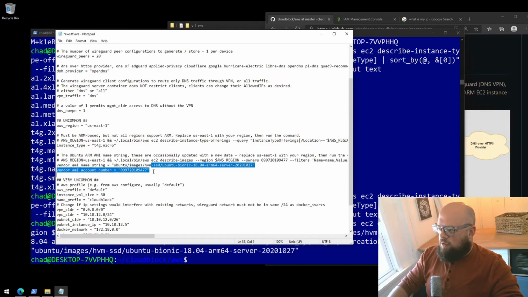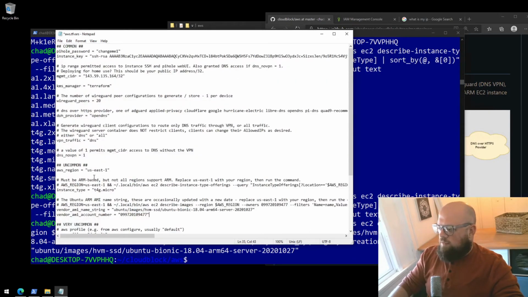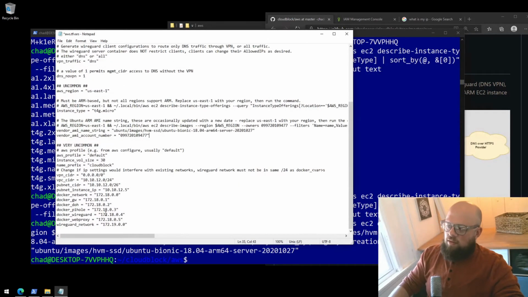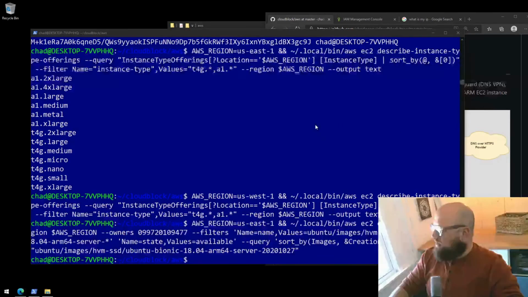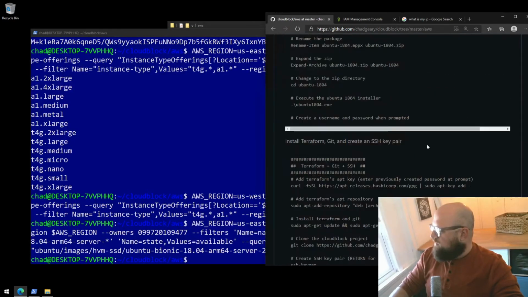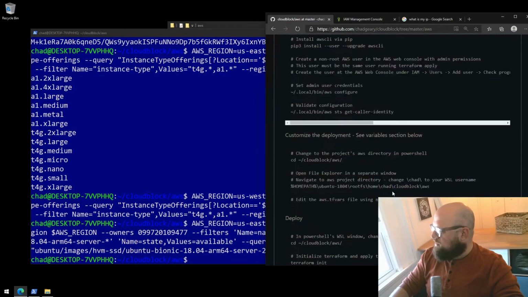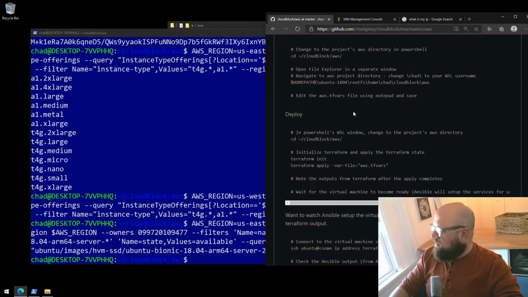The account number, that's the official Ubuntu account number, probably does not need to be changed. You can look at the very uncommon variables. Generally, these don't need to be edited, and I'll leave them the same in my project. All right, we're done with the variables section. I'll save, close it out. And if I scroll down back to the instructions, we've edited the file and saved it.